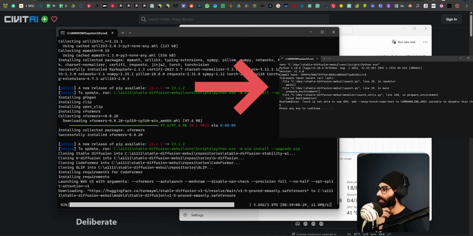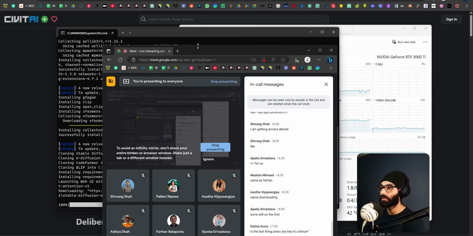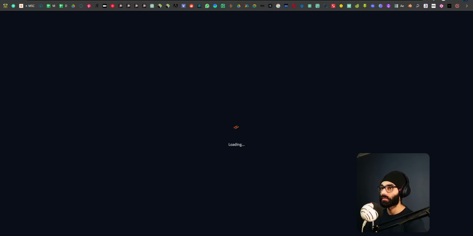Okay, so it says Torch is not able to use GPU now. And it says add --skip-torch-cuda-test to command line args. So this is what you have to do. And basically what command line args is, is the notepad thing that we did. Karina, are you following? Yeah, okay. So the notepad thing that we did, just open your web UI batch file again with notepad and whatever it says, dash dash skip. Let me put it here on the chat.